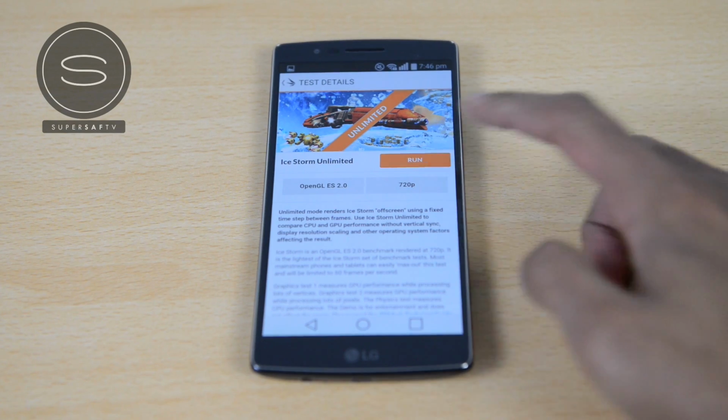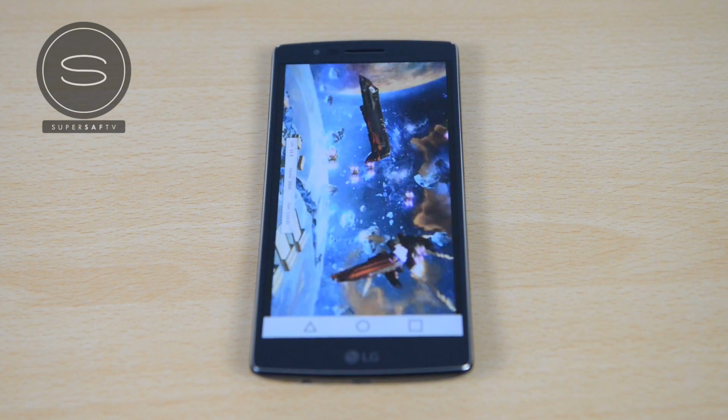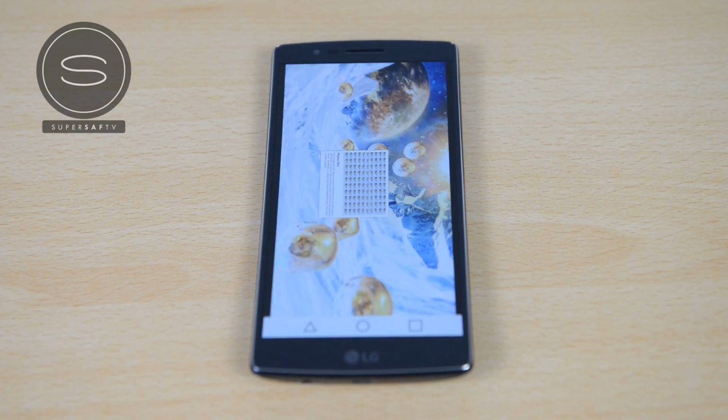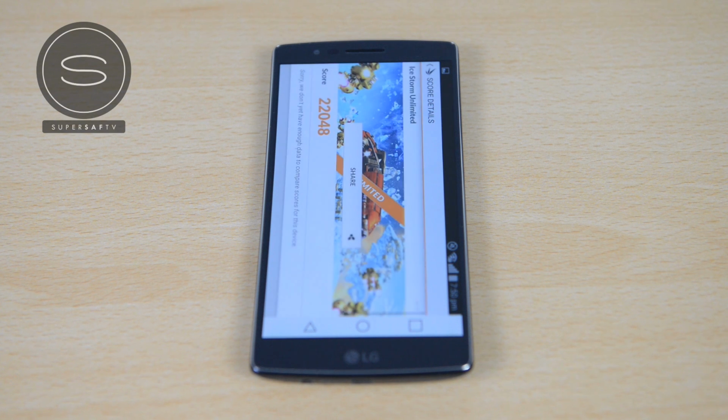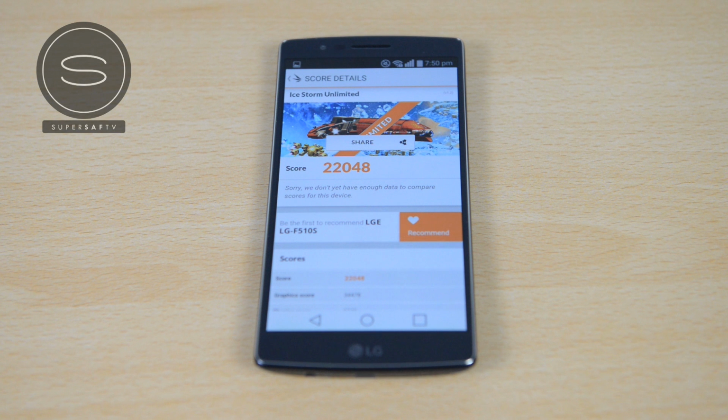And finally, doing a test on 3D Mark. So just speeding this up, this took a very long time. We are presented with these results here, just around 22,000.